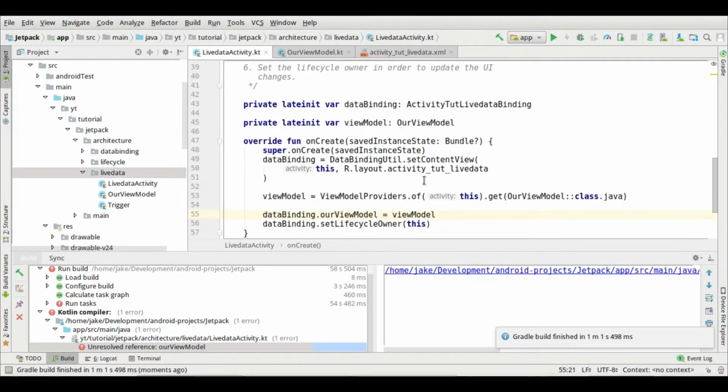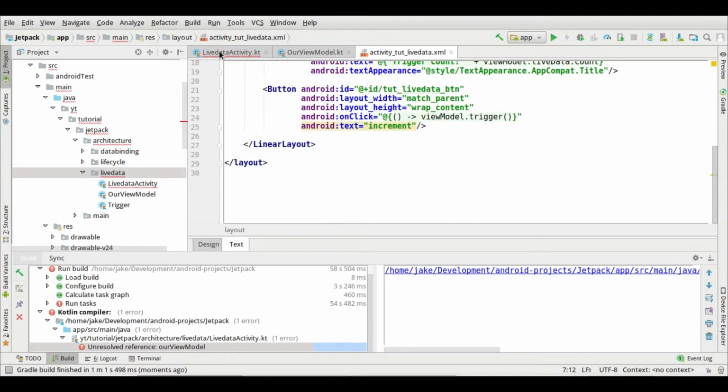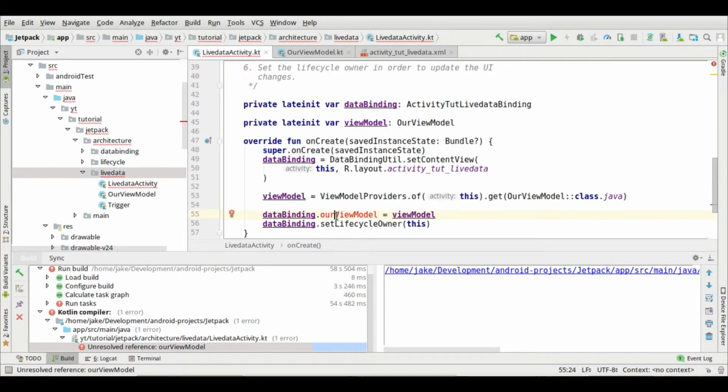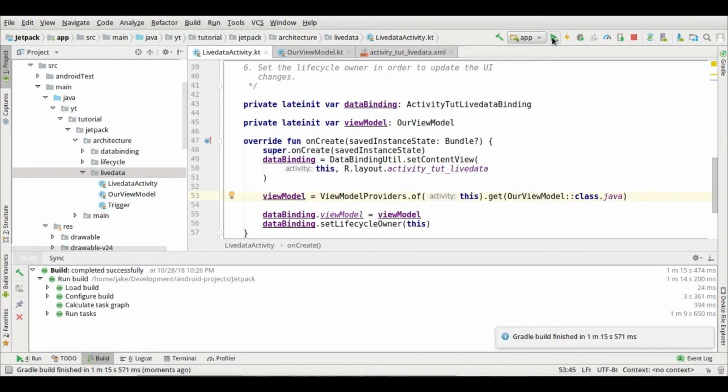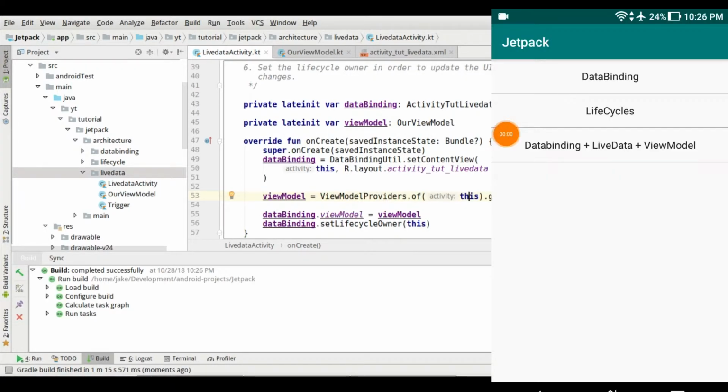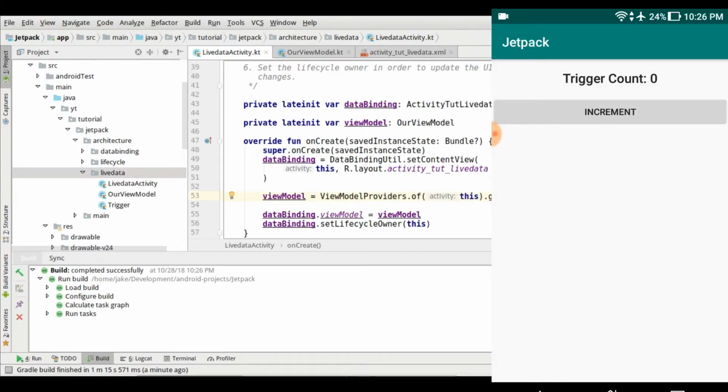There was an error, so let me just check. No, it was the wrong identifier. So let's try it again. Now the app is installed. Let's go into the third item, which is the data binding plus LiveData and ViewModel. And let's try clicking the button, and it's working perfectly as we expected.